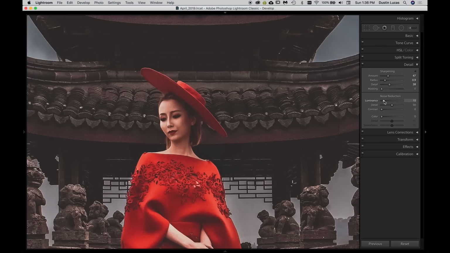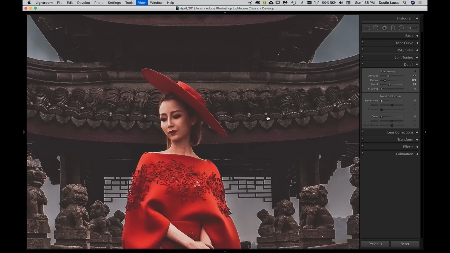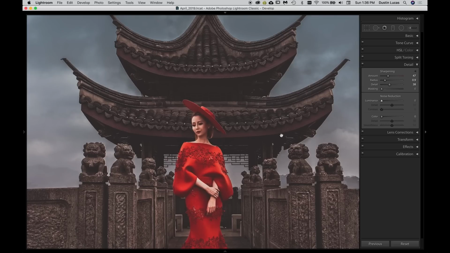Noise reduction, I don't necessarily need to apply to the entire image, but I just want to add some sharpening to our entire shot, right? So just kind of showing the little difference between what that sharpening can do. It just brings out those details in the background, as well as the dress.